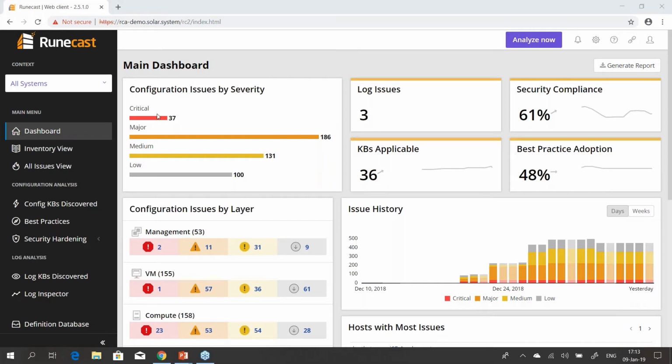So you can see how many critical, major, medium, and low issues were detected based on the last scan, how many issues were found in the logs, in the configuration, what's the level of security compliance, and the level of best practice adoption. For those of you that are familiar with older versions of Runecast Analyzer, you probably remember that it will show you only the snapshot of the health of your VMware environment based on the latest scan.